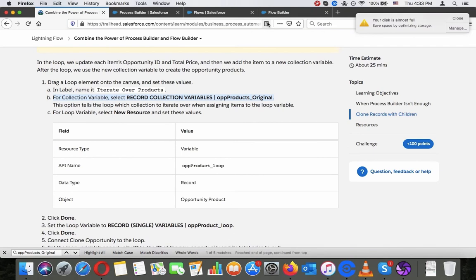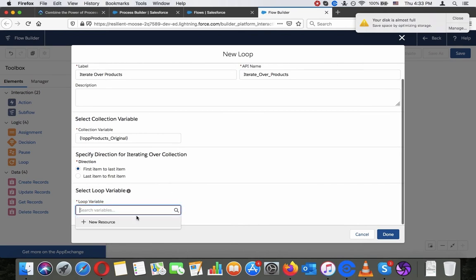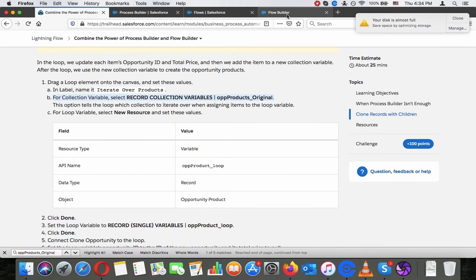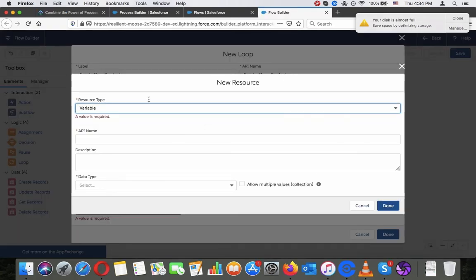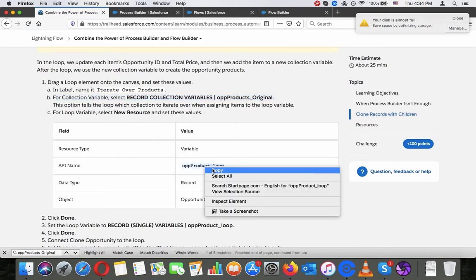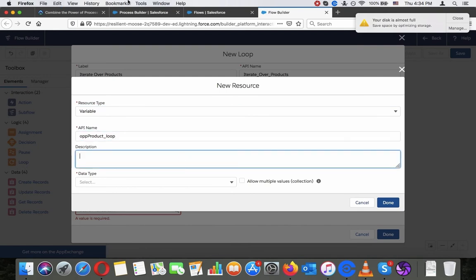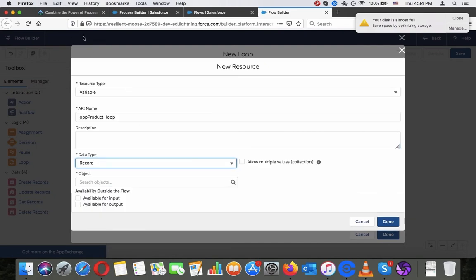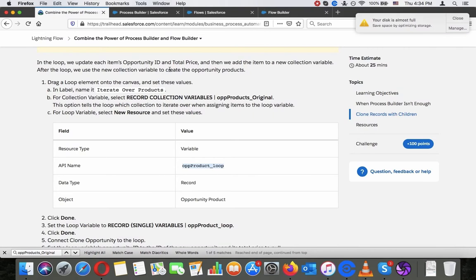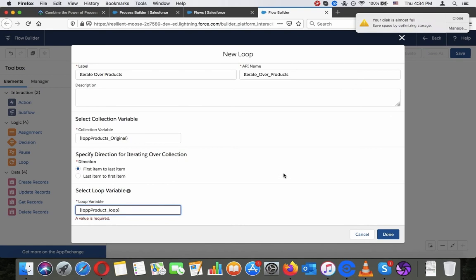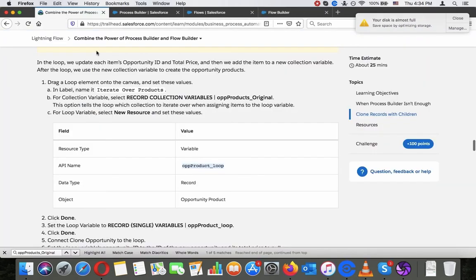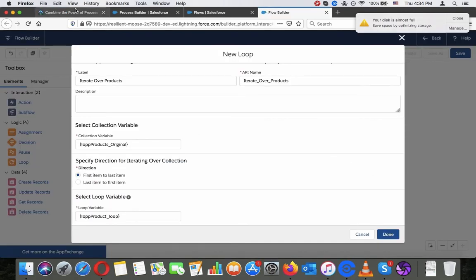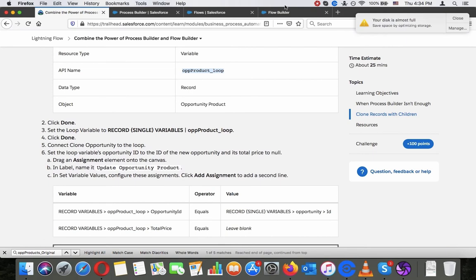Loop variable, select new resource. Resource type variable. API name. Data type record. Object opportunity product. Click done. Select the loop variables. It's already selected. Click done. Connect clone opportunity to the loop.